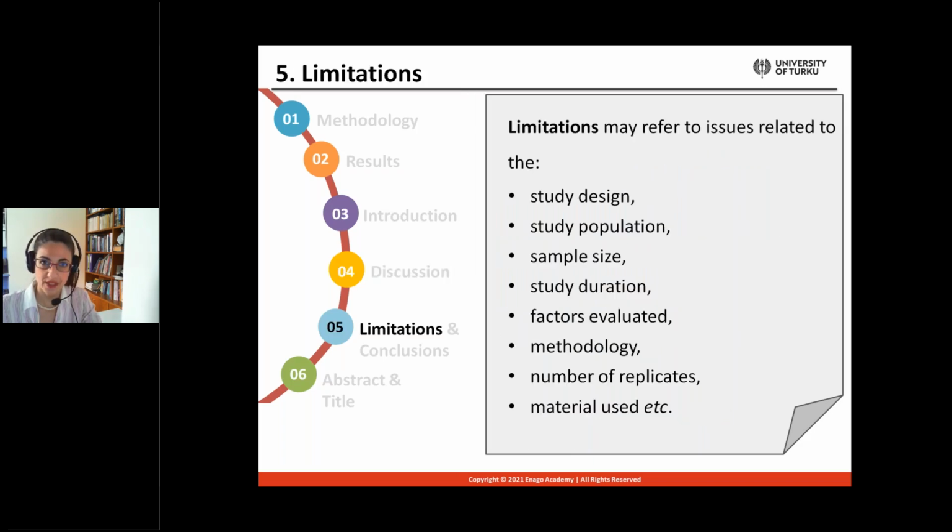Now, at this stage, after the discussion or towards the end of the discussion, often it's required by the journals, and other times it's just desired by authors to include some information on limitations of our study. For example, limitations that have to do with the study design, study population, sample size, study duration, the factors that we evaluated, the methodology, number of replicates, and so on and so forth. The reason for including this is so as to, first of all, acknowledge the fact that we are aware of it, but also to explain why this had to be this way in our study.